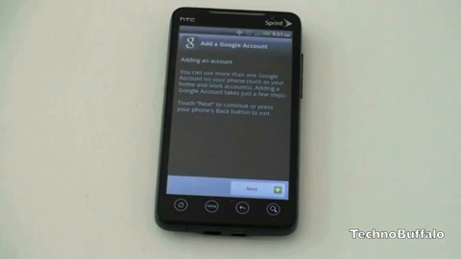Anyways, hope you enjoyed this tutorial showing you how to get all your important information from your computer right onto your Android device.